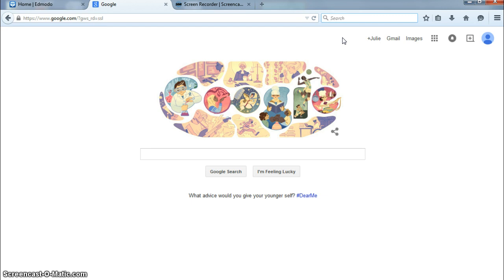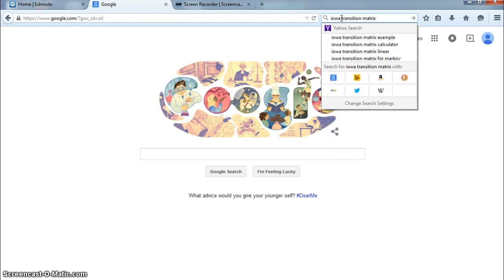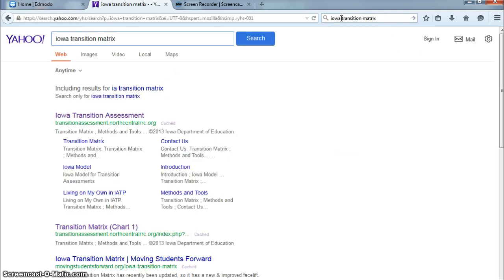The student needs to be 14 or older. In Iowa, we look for students who are 14 rather than 16, which is the federal requirement, to begin working on transition information for their IEPs. So up here I'm going to type in Iowa transition matrix. Iowa has a really nice transition matrix that you can use to find transition assessments. Click on that.